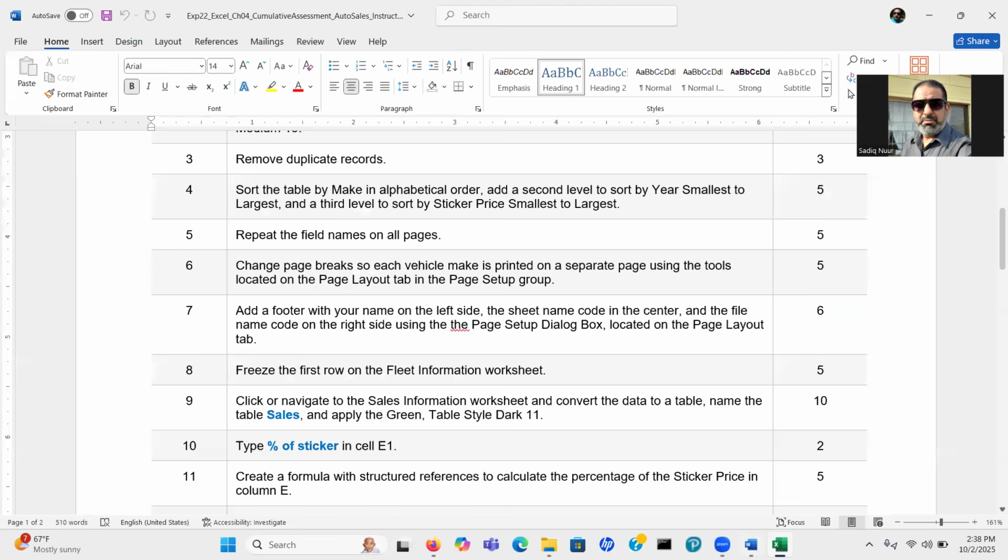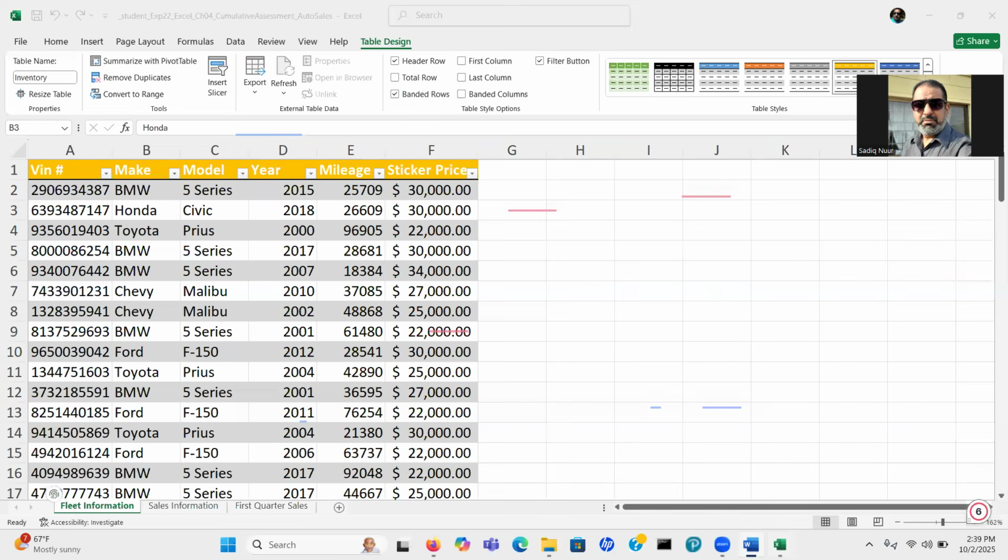Next is step number 4: sort the table by the make in alphabetical order, add a second level to sort by the year, smallest to largest, and a third level to sort by sticker price, smallest to largest. So we want to sort by three keys, by three columns, right? So we want to sort by make, by year, and by sticker price.